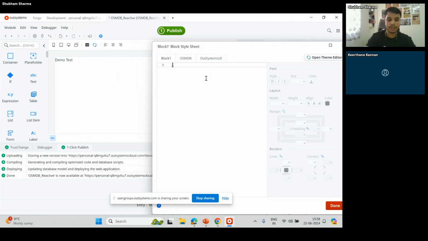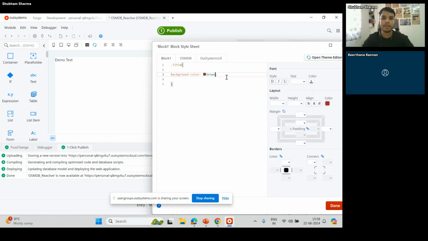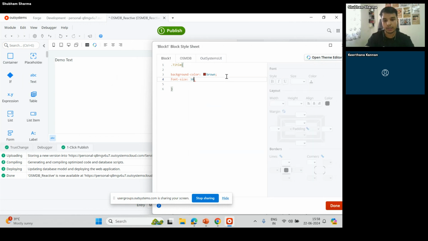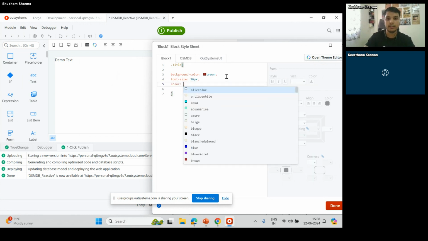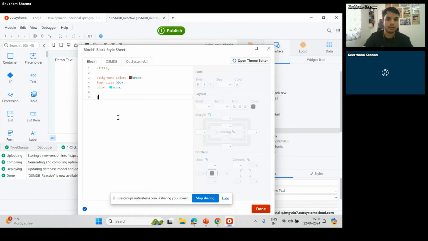We're going to create title, and in this we're going to apply some CSS. We're going to apply a background color, so I'm adding a background color of brown, a font size of around 30 pixels, and let's say we are using a text color of aqua. So this is my title class that I have created for this particular block.